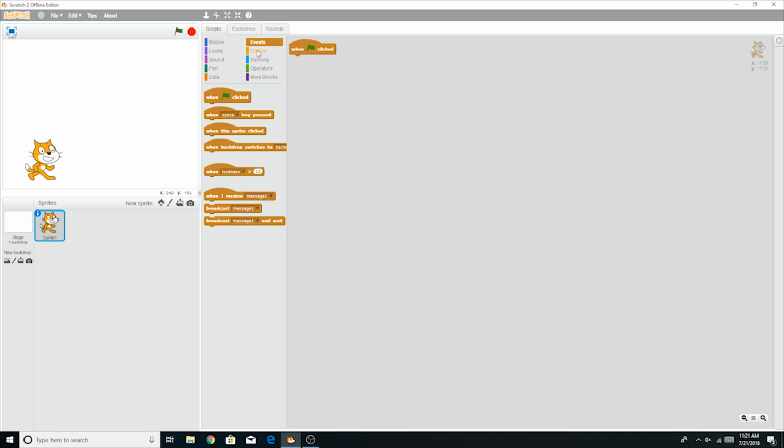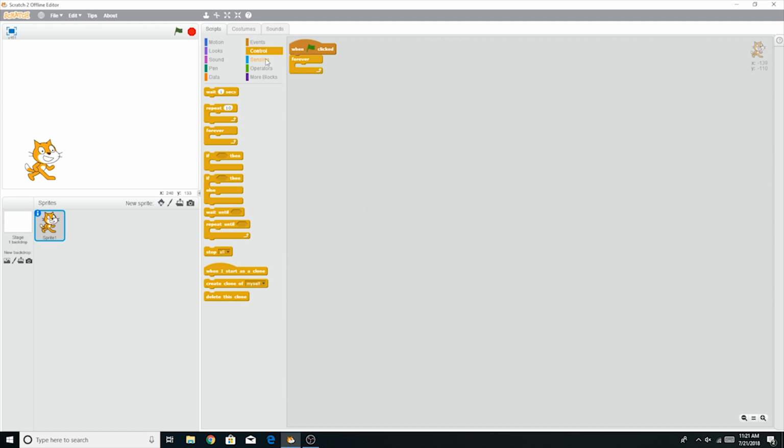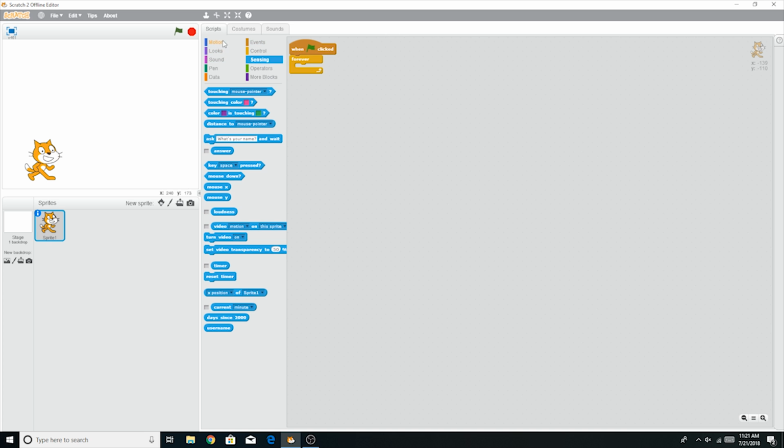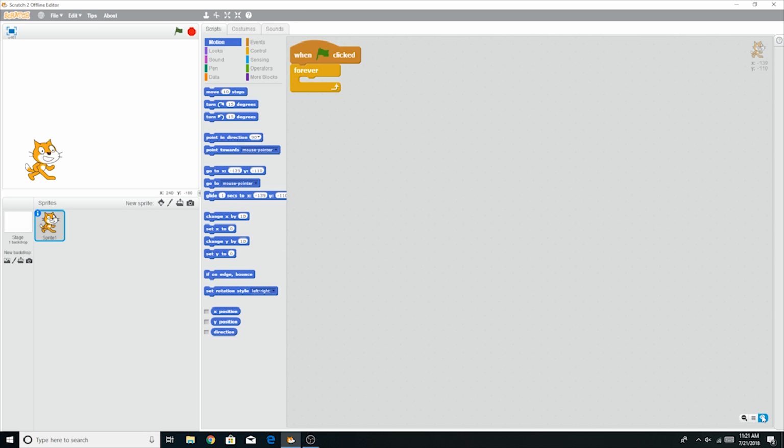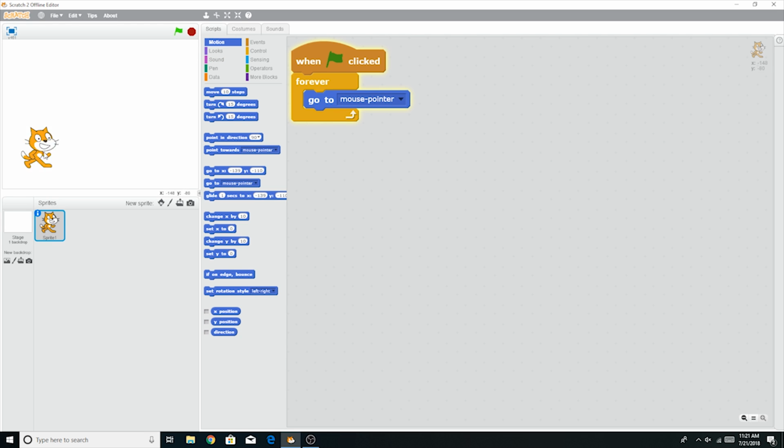First of all, you want to make the Scratch cat follow your mouse. To do this, go to Control, add a when flag clicked, then add a forever block, then go to Motion, and put a go to mouse pointer in the forever loop you just created. The Scratch cat now follows your mouse pointer wherever it goes.